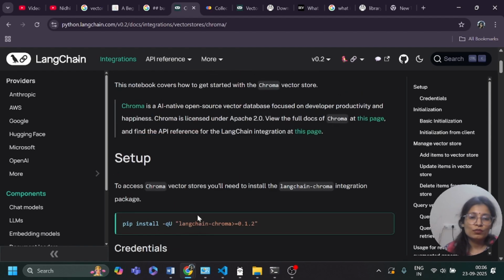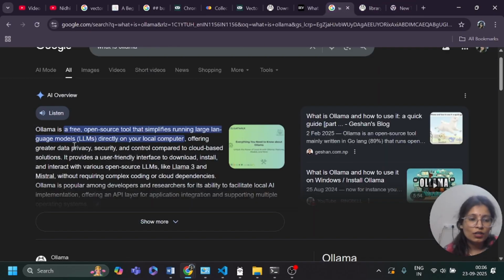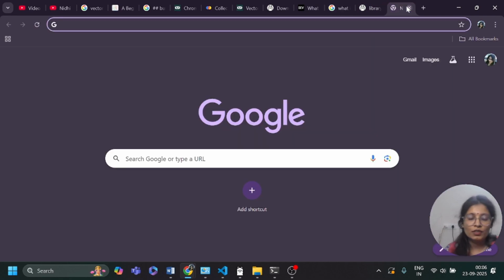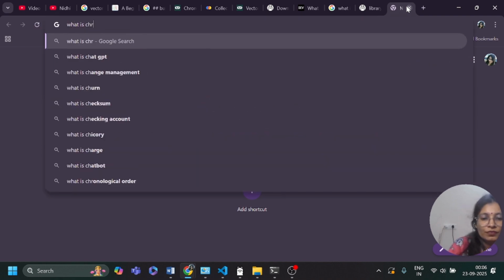Okay, so this is the Chroma DB. Here we can also search. This is the Ollama. What is Chroma? Chroma DB.